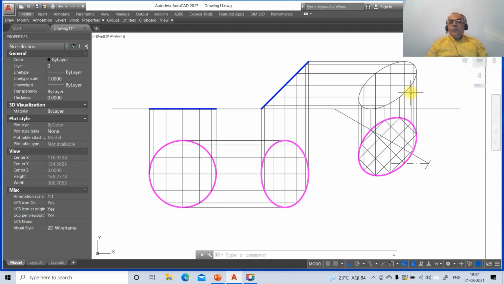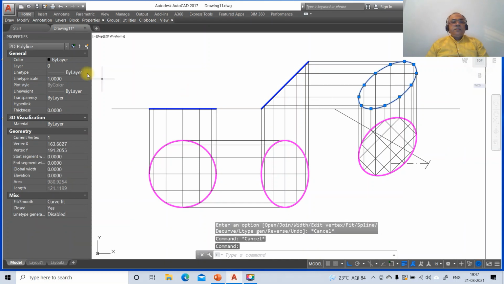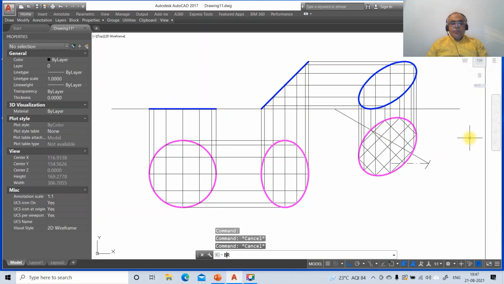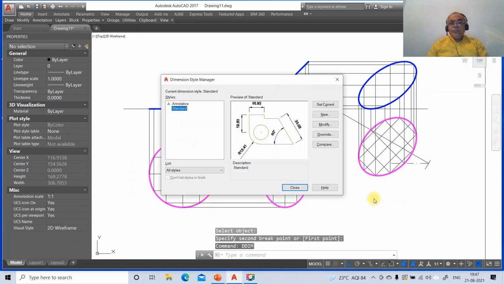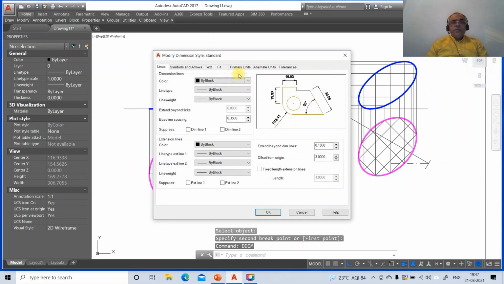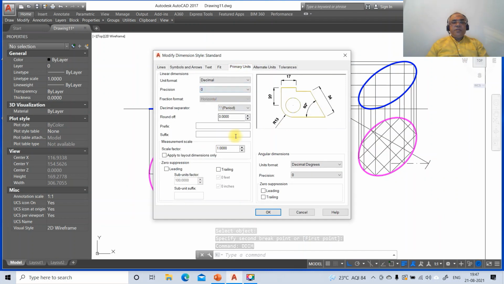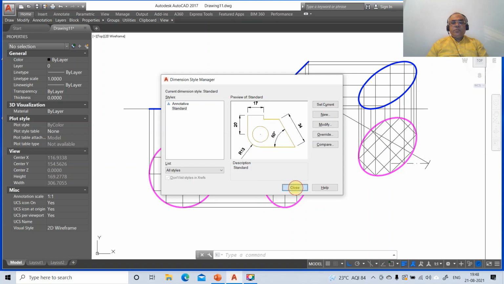So once you do that, now you just select this, go to layer, make that layer as front view. So then go to break this line till here and you break this line till here. Now we go for DDIM, then go to modify, then go to primary units. So precision you make it 0 and say OK and say close.